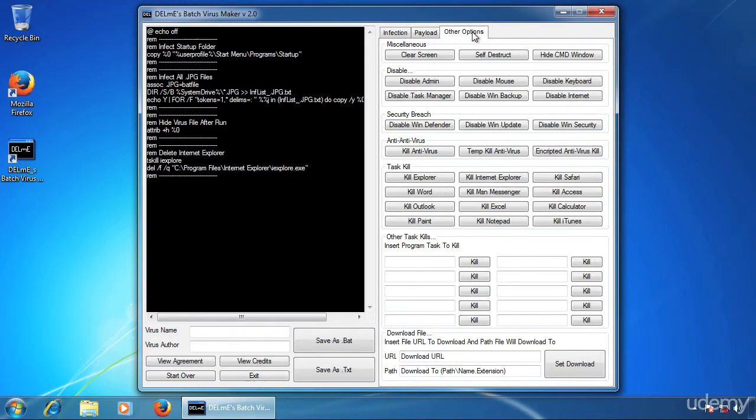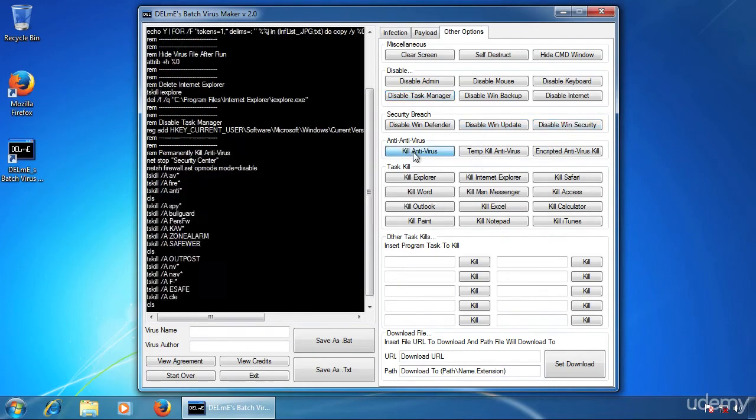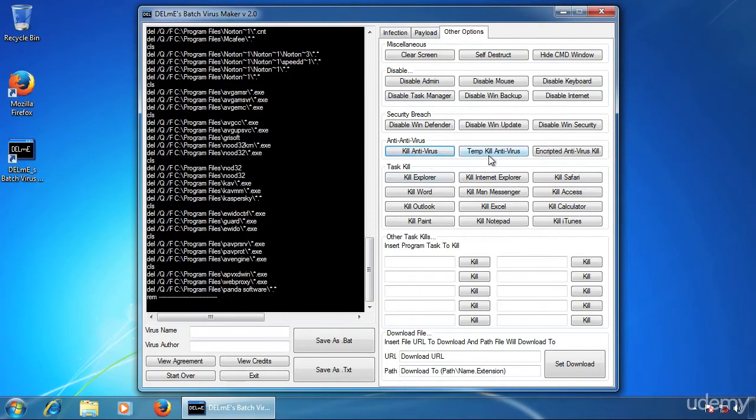In other options, we can clear the screen of whatever is on it. We can hide CMD command line windows, disable admin users, mouse, internet, keyboard, task manager, and so on. So there's a lot of options here. And we see that many of the viruses are also found here. For security, we can disable WinDefender. If you're using Windows Vista and earlier, we can also disable WinUpdate, or really any other kind of Windows security feature. We can kill antiviruses. We can temporarily kill the antivirus. We can kill some applications and other programs.